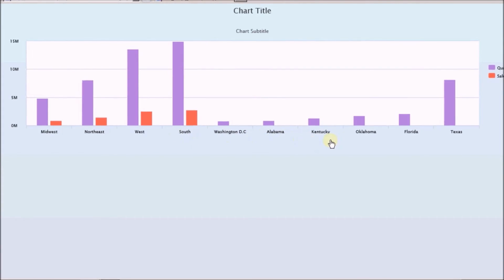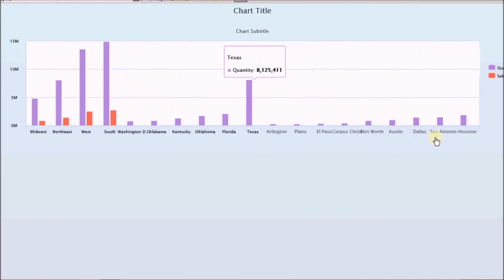Now let's say if I want to further expand this, then I can single click on Texas, and it will show me all the cities within Texas. So this feature is very important when you do analysis. If you don't want to lose sight of all these regions and you just want to expand a particular region or a state, then you can use this expand feature.